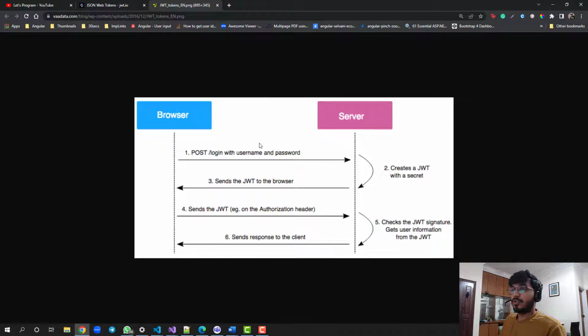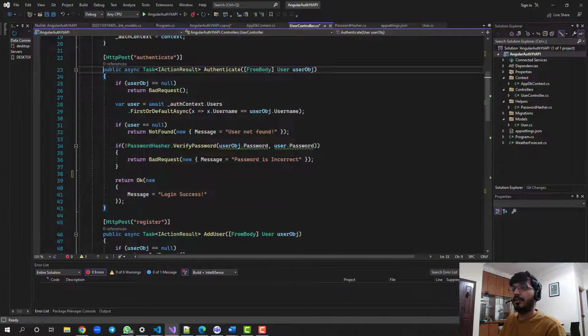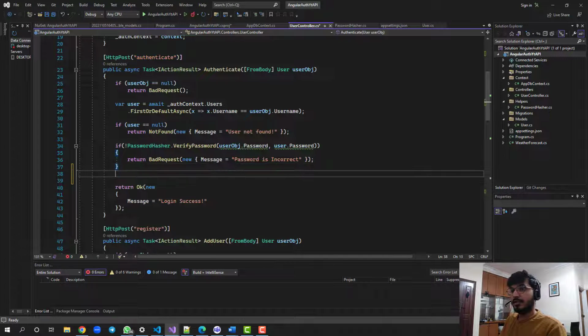Our step number 1 is already done, that is, we have our login implemented, so our login works. What we need to do now is create a JWT token. This is step number 2. So let's go into our Visual Studio and see. Here this is our login API, authenticate. On line number 38, I can see the user is authenticated, and now we are returning the login success.